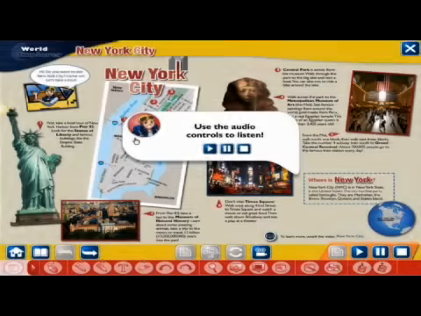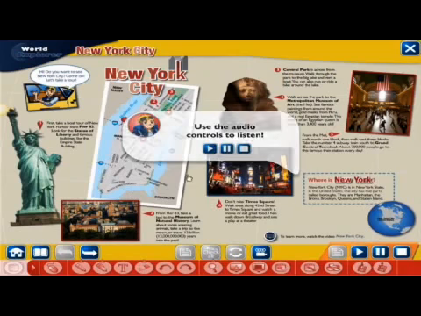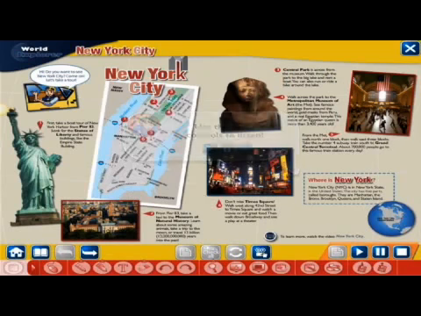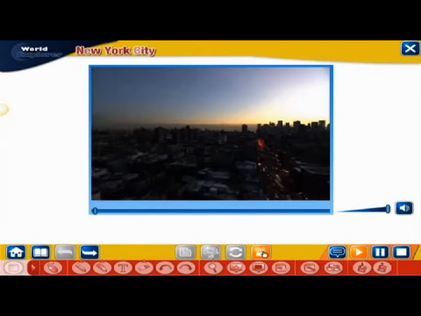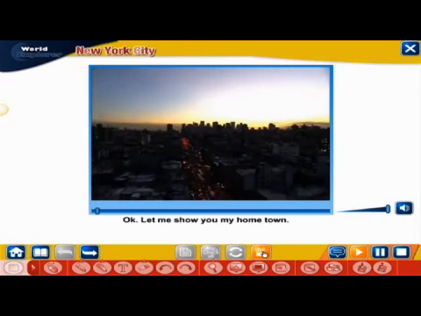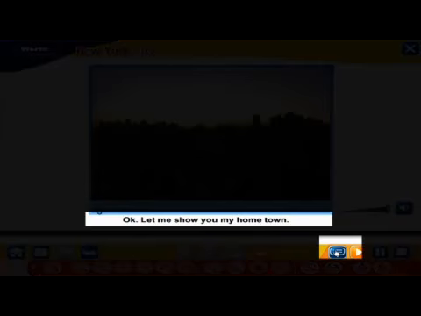Most of our programs come with video clips. In this example, you're going to see a video about New York City. You can watch the video or listen to the audio. Let's look at it together. You'll notice that the subtitles are shown for students, but can also be hidden by clicking the Subtitles feature.